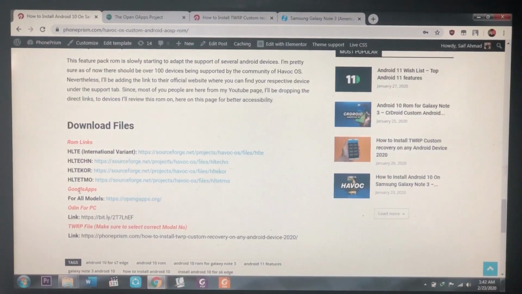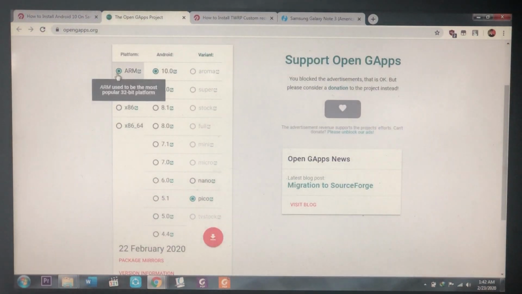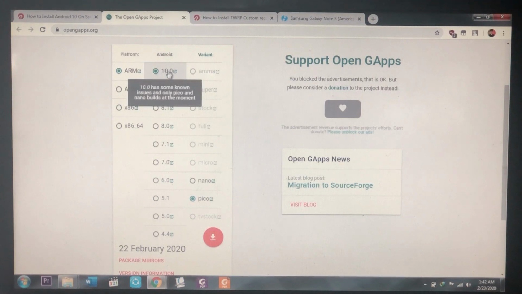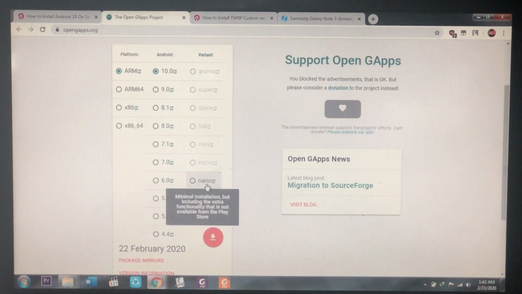And guys, you have to care about certain things before you download the Google apps. Once you click this link, you will be taken to this page over here. You have to select ROM platform, Android version 10, and Pico version under the variant tab. Last time I went with the Nano version, and my phone didn't boot up for some reason. So do select Pico version before you download the Google files.